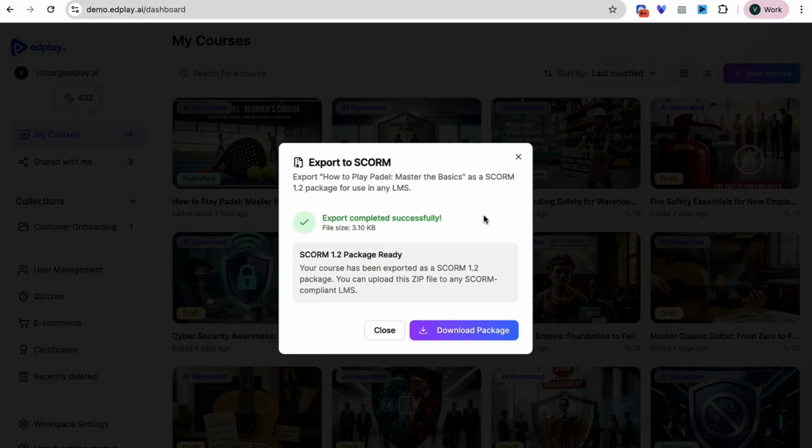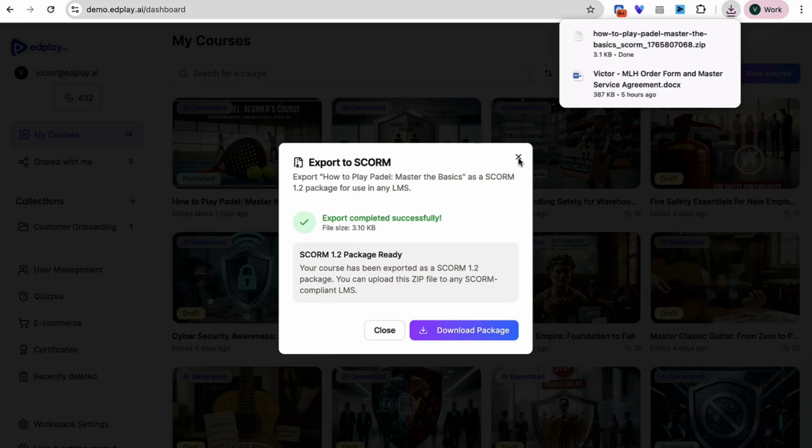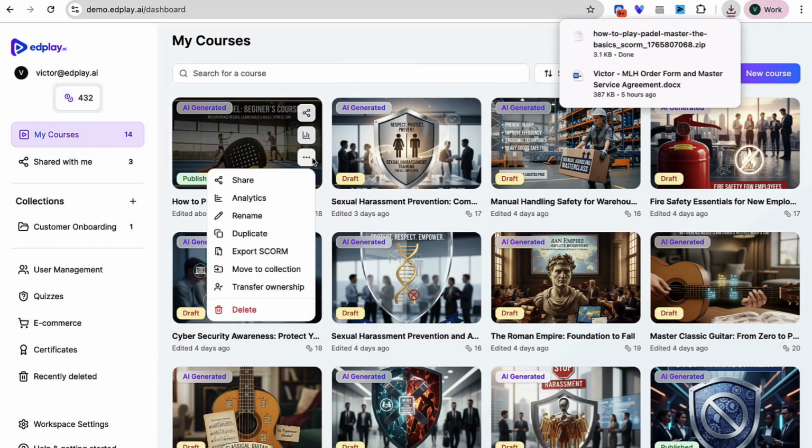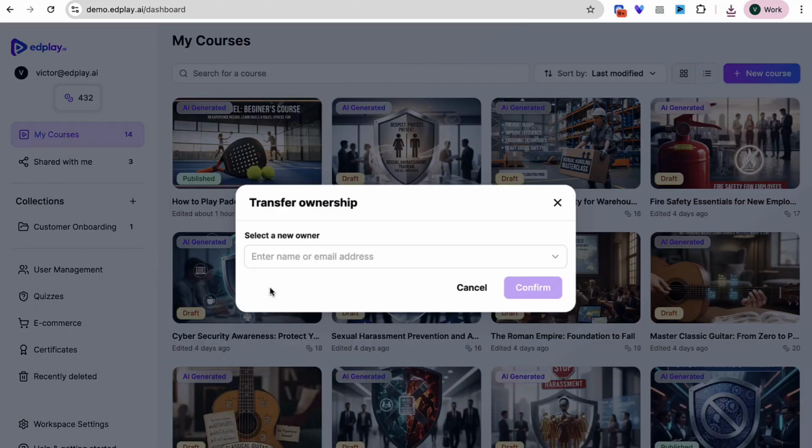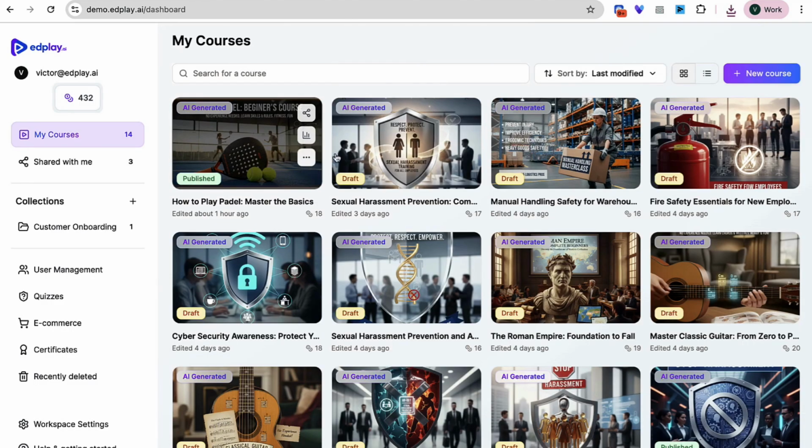Super easy. Just click on it, and it will export a zip file. You can download it and play the course inside another LMS. You can also transfer the ownership of the course to another user by typing their email. These are the basic settings.